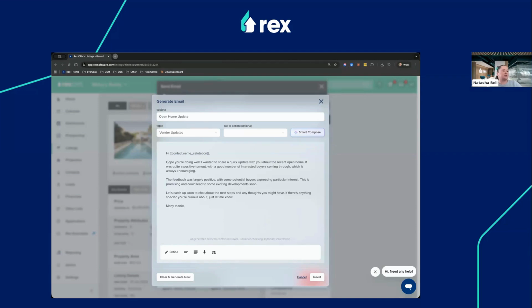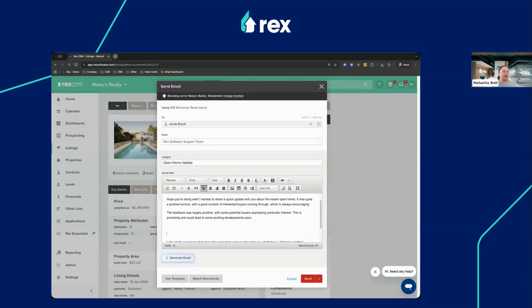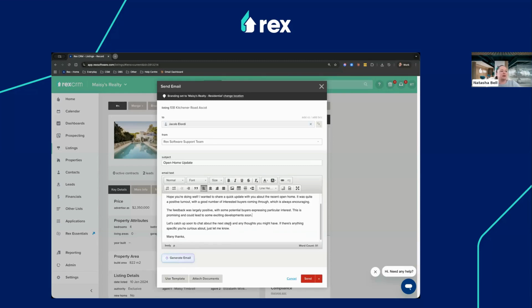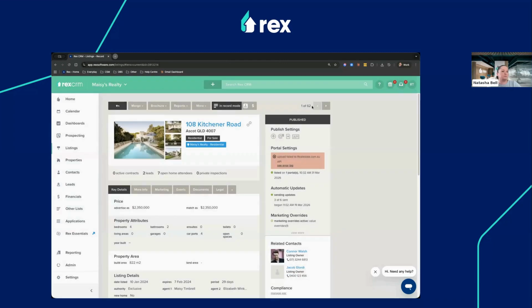And then, yep, you can see, hope you're doing well. Just wanted to share a quick update with you about the recent open home. Quite a positive turnout. Cool. We like that. Let's insert that into here. You could change the subject if you wanted, if you think it sounds not quite right. And then you can come in and add anything into here. But yeah, it's quite good to send that out quickly. Send, and then there's a task done for the day. So I'll just exit that one. I won't send it today.